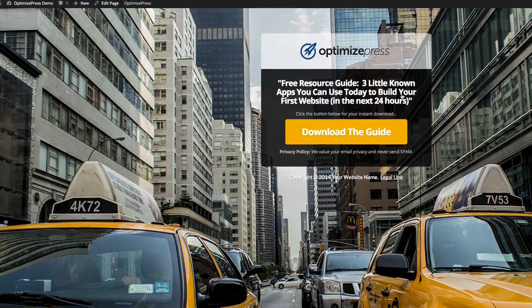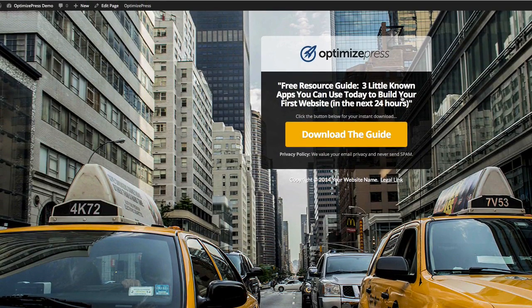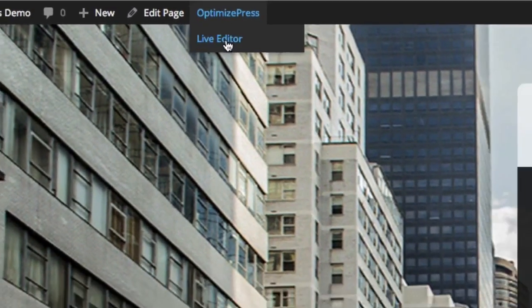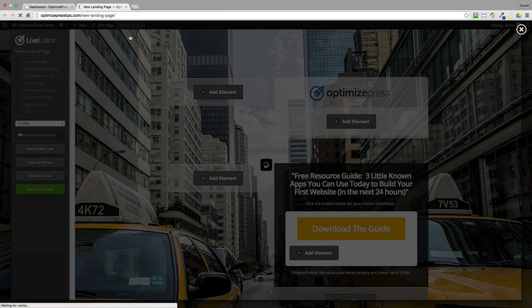At any time you're on an OptimizePress live editor page, you can access the live editor by going to the OptimizePress link at the top, then clicking on the live editor button.